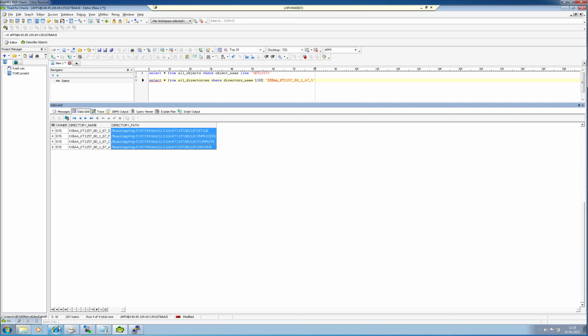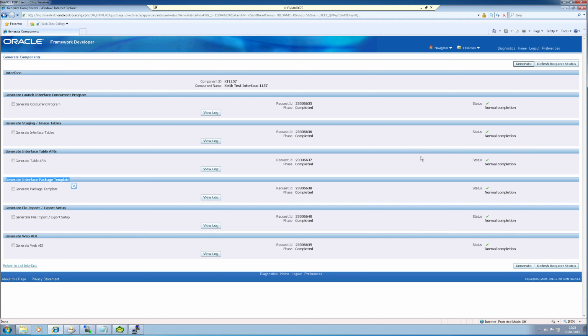Now, what I'm briefly just going to show you is how to start the daemons up and place a file, and have a look at our control file. So if I just click back to the interface list here.